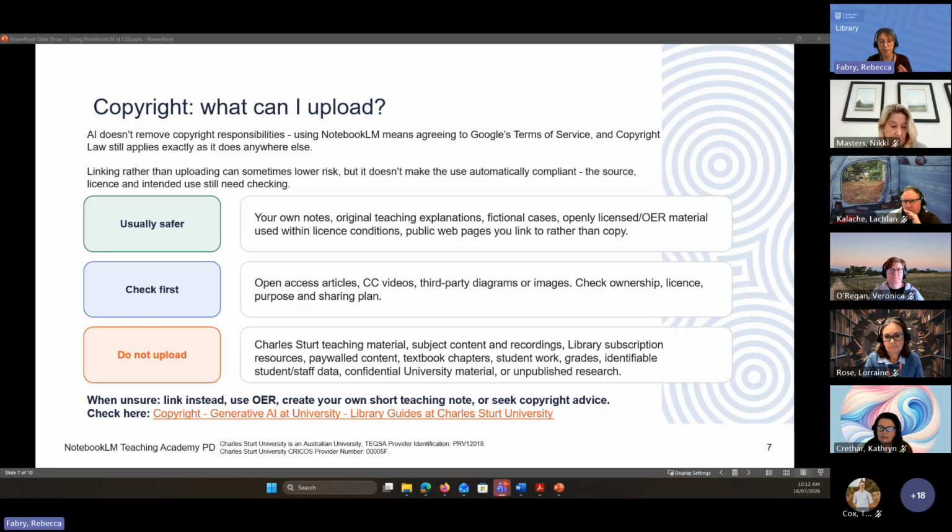And we find it helpful to categorize content, and we've done that into three categories here. So the first is the usually safer to upload, and that'll include things like your own content, fictional examples you might have created, open educational resources, or other openly licensed material used within the license conditions, of course, and any other material you have permission to use. Then we have the check first category, and that might be things like open access journal articles, Creative Commons licensed videos, or any other third-party images or diagrams.